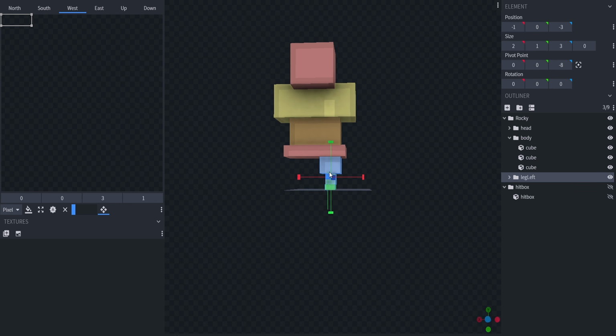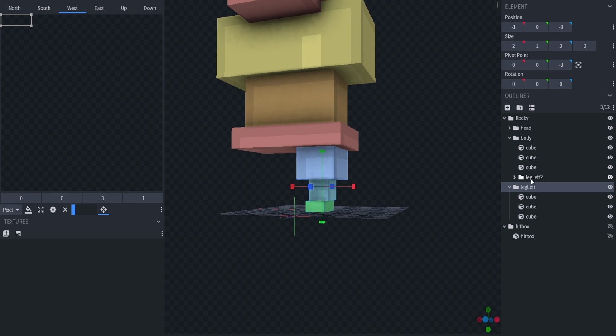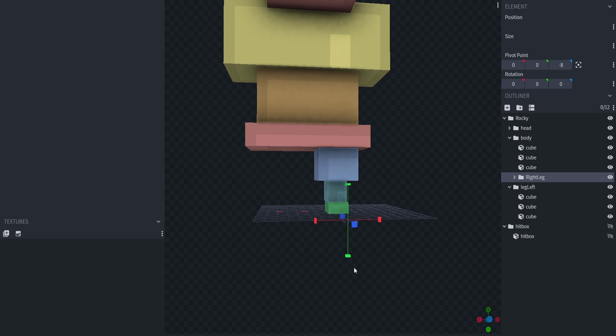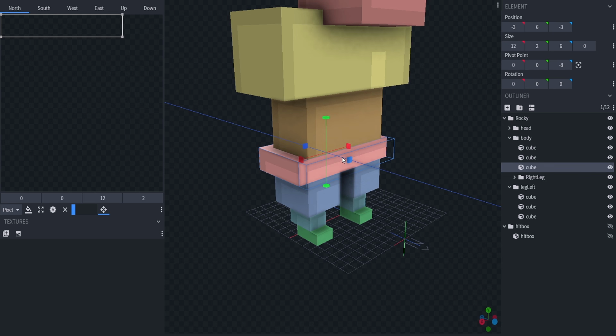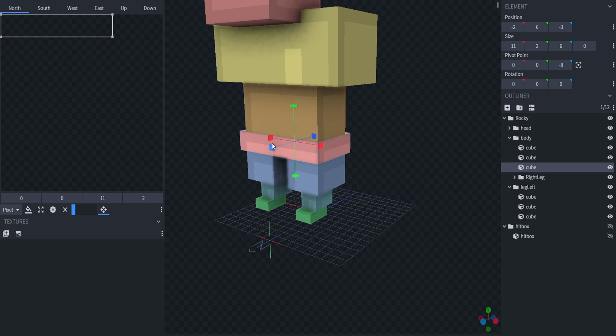Now the reason I didn't immediately create the other ones on the side is because we can just copy it, rename it right leg, and just move it over, as it will save us a lot of time other than having to remodel everything again. And there we go, we got some little stubby legs. Might do some small tweaks here and there, but overall he is looking fine.